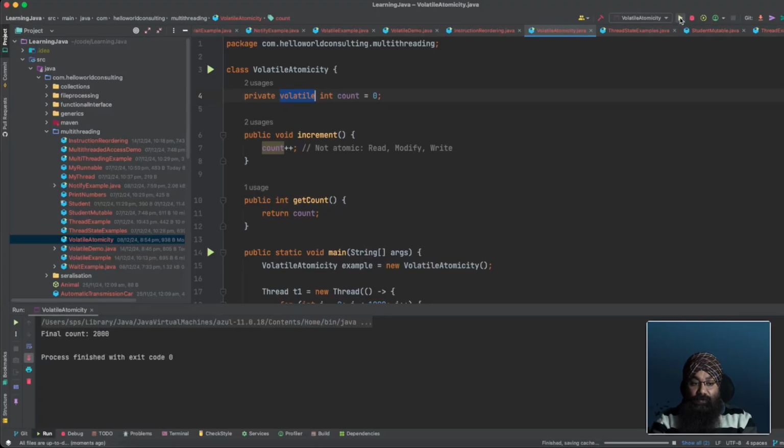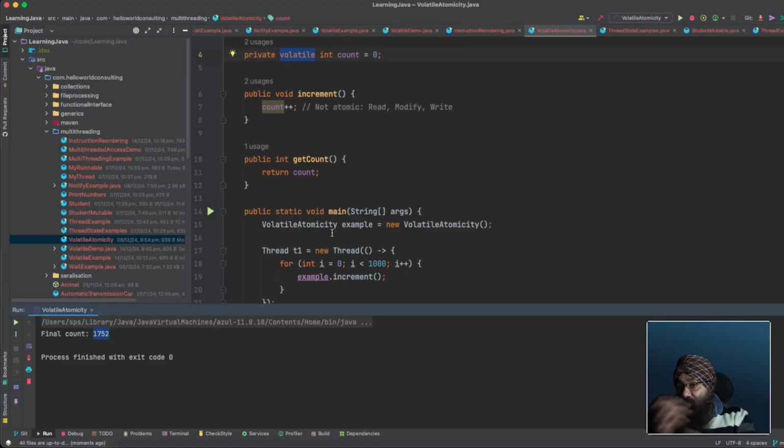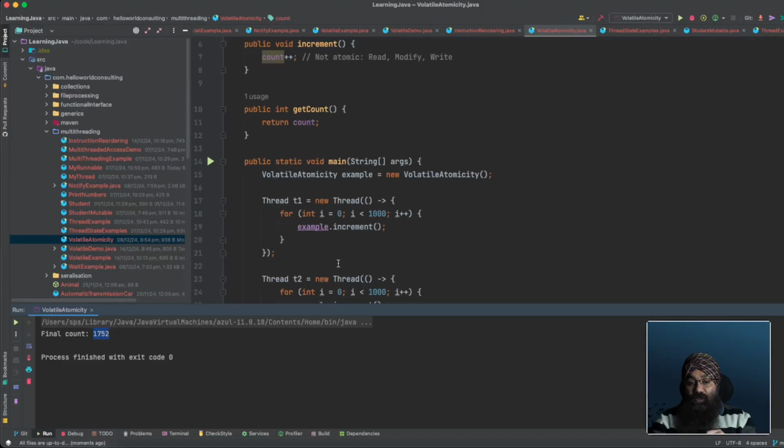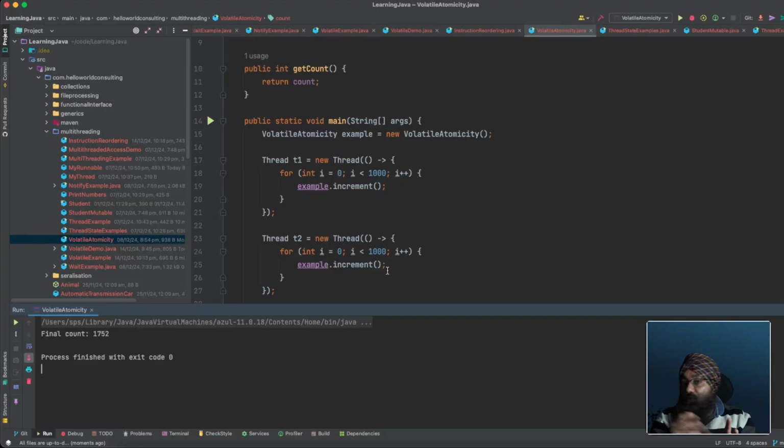Let's run it many times. Okay, you see this time once we got a stale value, we didn't get the correct value. You see we are getting 1752. But why? We had already made this volatile, so both these threads T1 and T2 should have shared the correct value with each other. Then why is this problem happening?